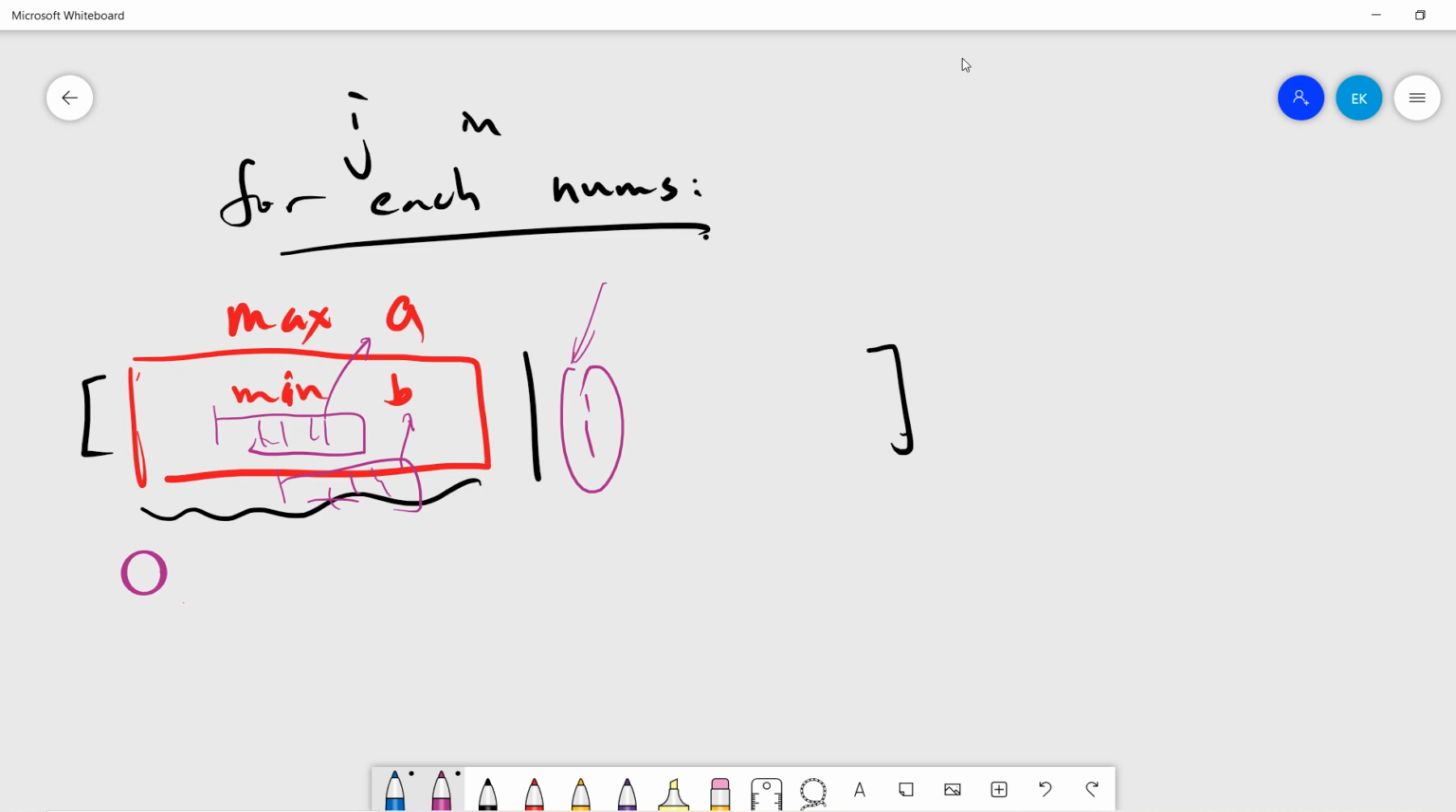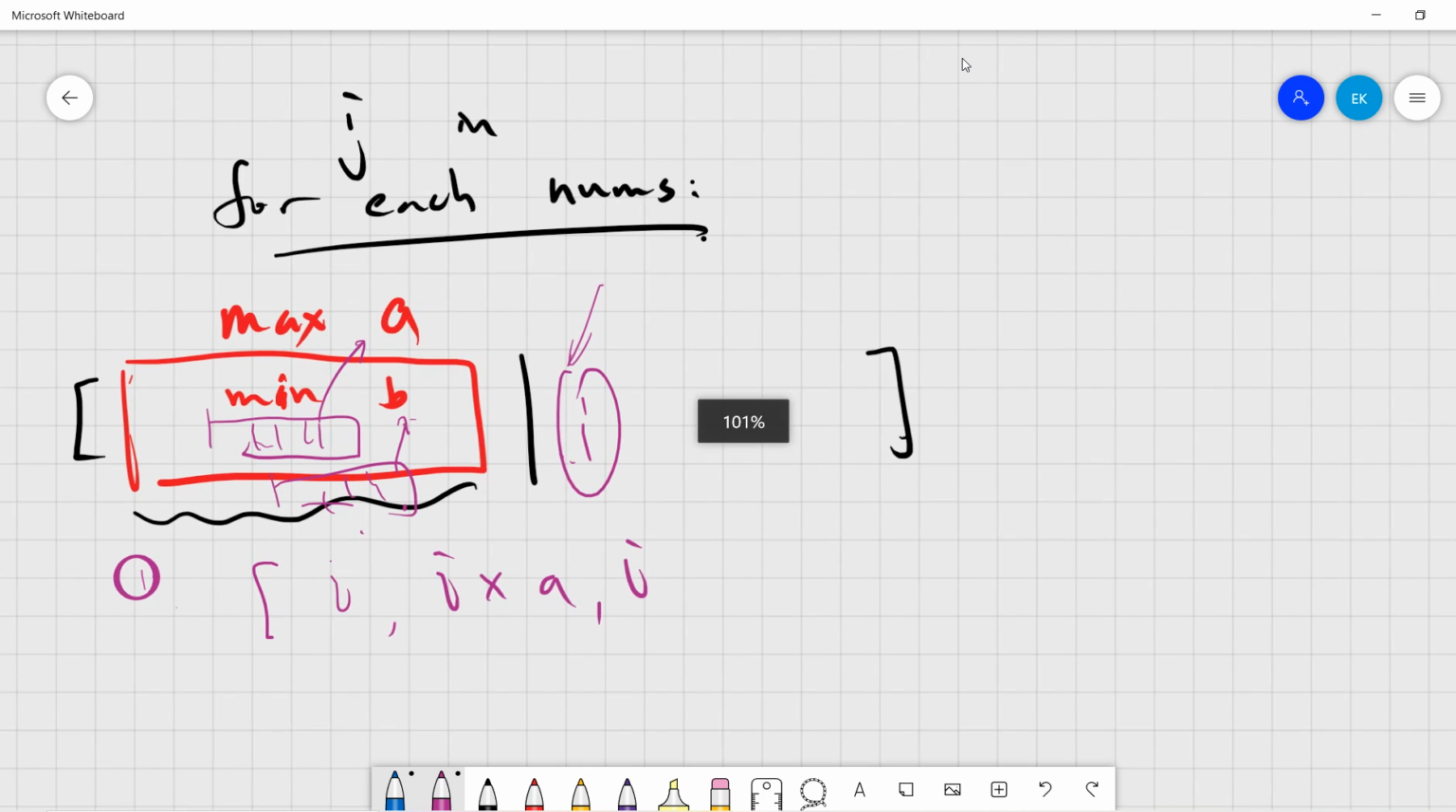The first possibility is that you don't care about A and B because I is very positive, very large. Then the new A will just become I. Or you can take A times I, supposing A is positive. The other case is that I is very negative, very small. Then the minimum can change to be I or I times B. So there are only three numbers you need to consider: I, I times A, and I times B.